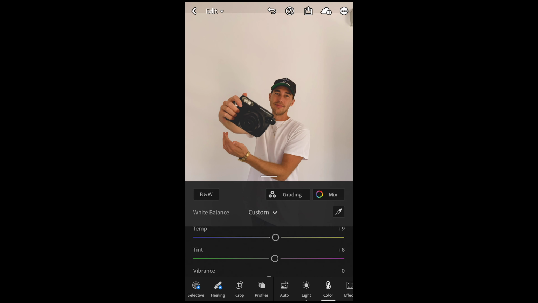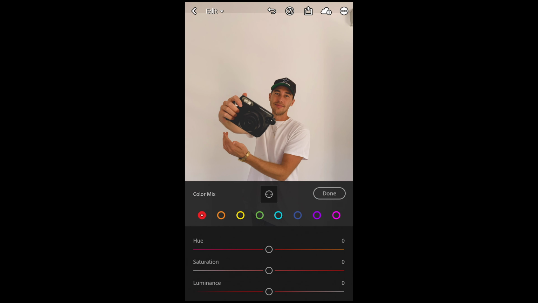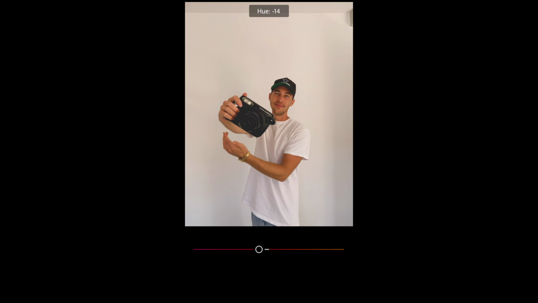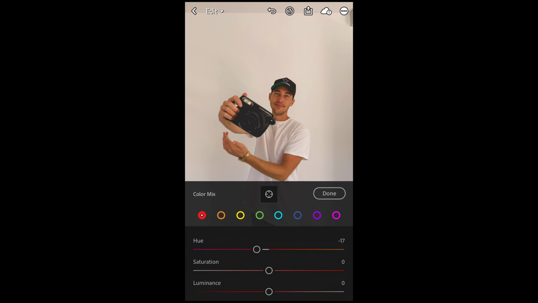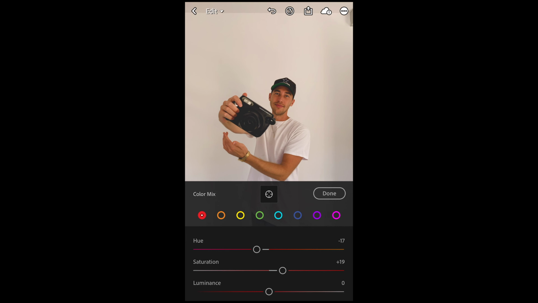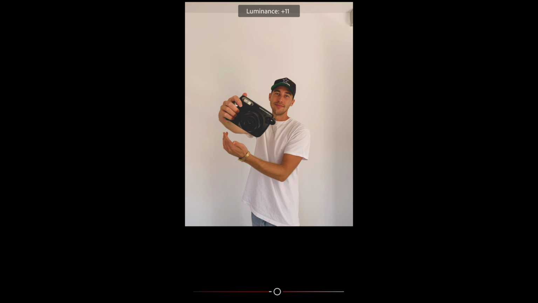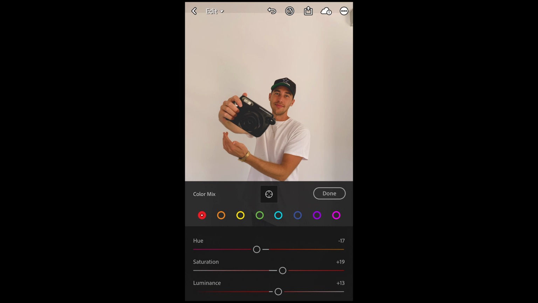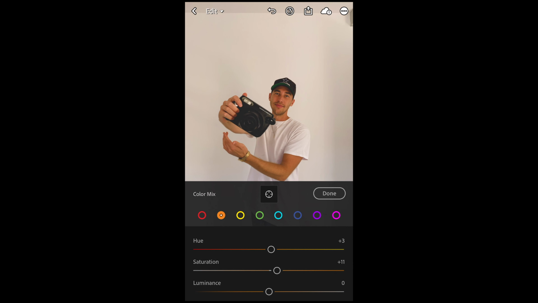We scroll up, hit the mix on the upper right side. For the red tones, we want to pull down the hue to negative 17. We want to boost up the saturation a little bit to plus 18 or 19 and boost up the luminance to plus 12 or 13. This is mostly gonna affect the skin tones, orange as well. Boost up the hue a little bit to plus 3 and the saturation all the way up to plus 11, and then we are done here.